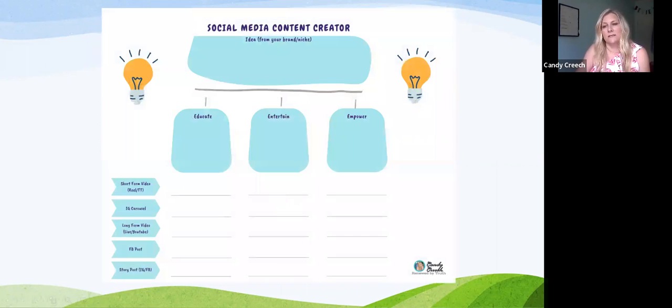So the first thing, this is what I created for you, is a social media content creator. And the idea is to come up with something that has to do with your brand or your niche. I'm going to give you an example and walk you through it so you're not going to be confused. But I wanted to show you what the blank printable PDF looks like.